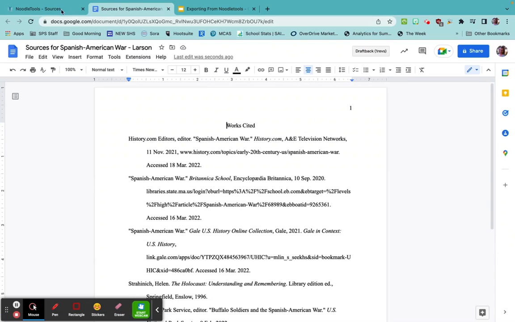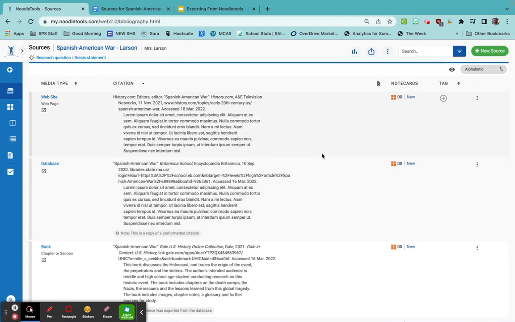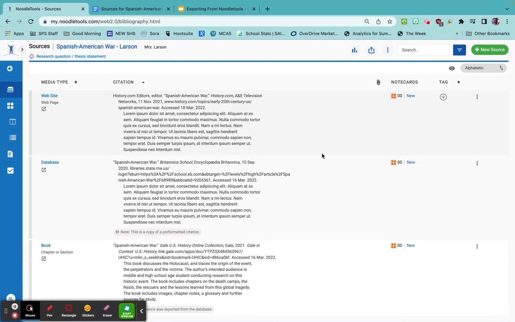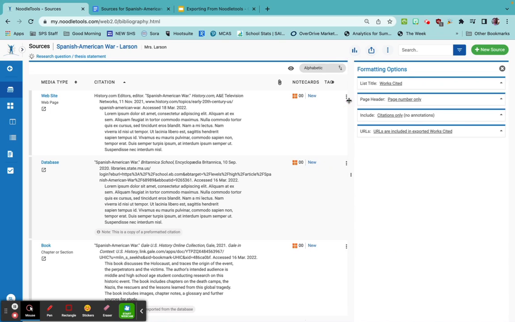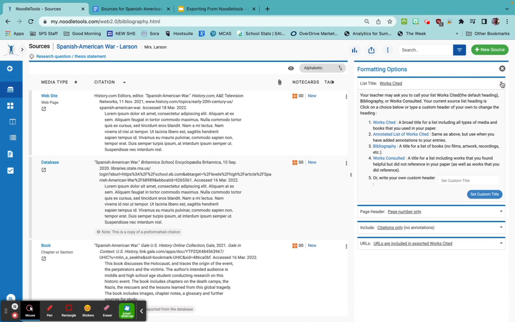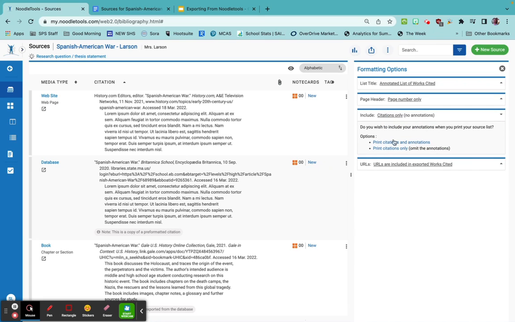All right. The other thing that we can do is we can certainly export it with our annotations if you're doing that. So you go back up to that print or export button and you simply visit formatting options again. In this case, you'll want to change your title to indicate to your teacher that it is an annotated list of works cited, and you'll want to change that from citations only to citations and annotations.